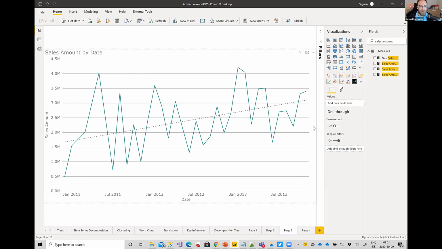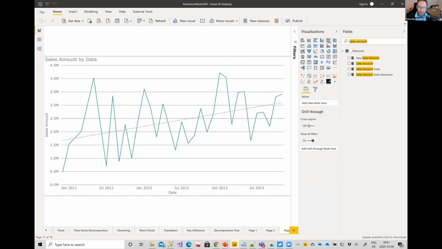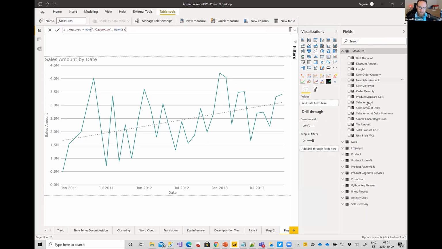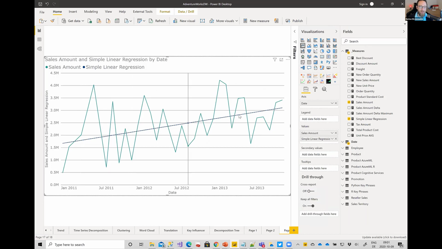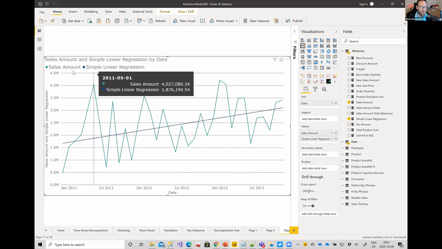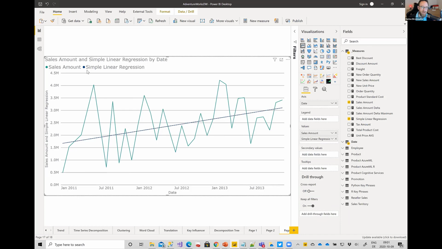We can also rebuild this trend line in different ways. For example, I built one, but because I've used a lot of time on questions now, I will not build it live, and will reach for one of my pre-built things here. In my measures, I have a simple regression line. So we can add this to our values line, and then we have the same thing now. We have two lines there. One is the sales amount. Then in blue, we have the simple linear regression line.